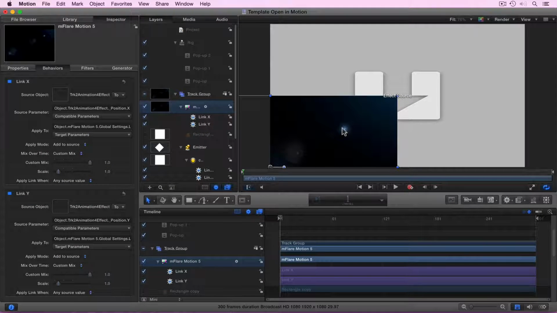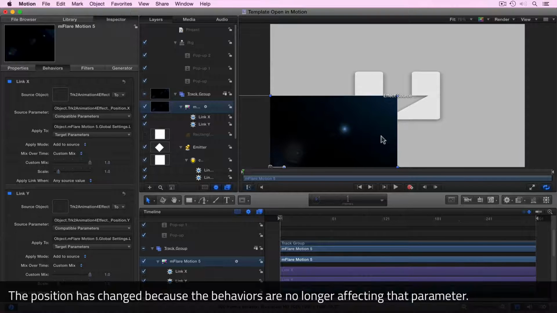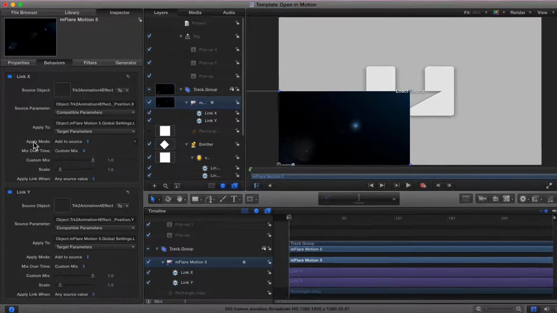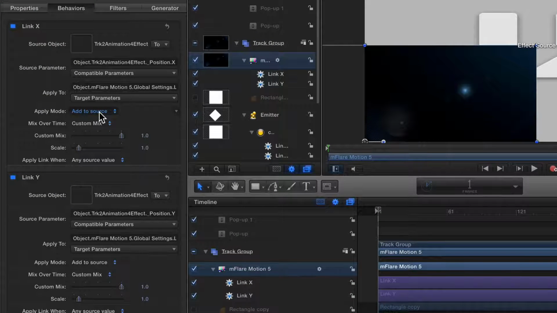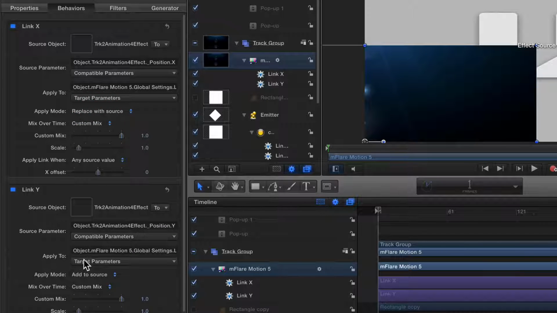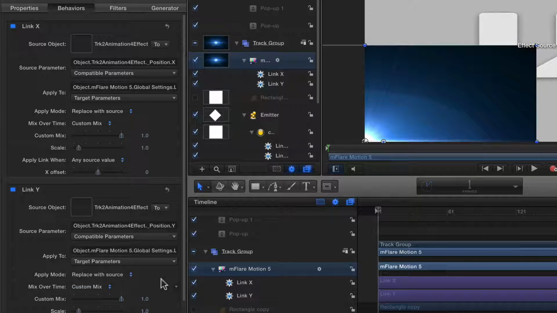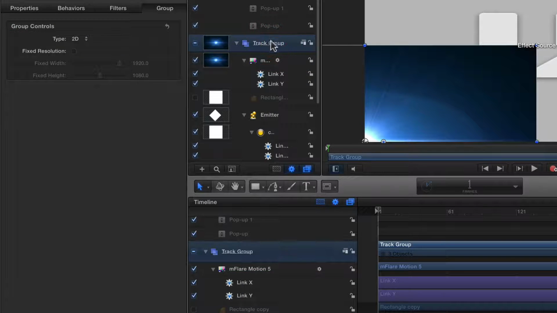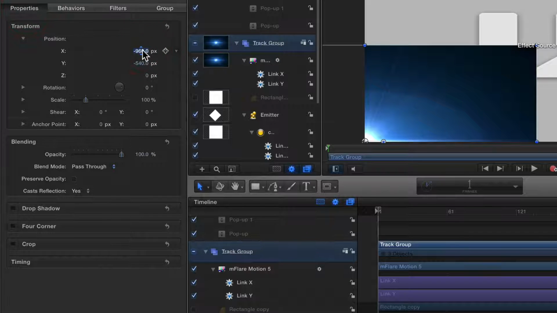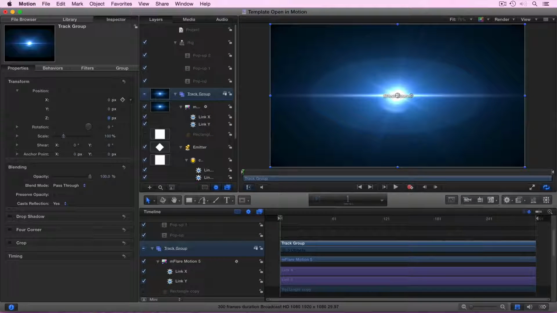Now that's going to move the effect, but it's also moved the position. We're also going to change two things here. Apply mode, rather than add to source, we need to change it to replace with source for each of these. The track group needs to be repositioned. So we select the track group, look at properties, and set X and Y to 0.